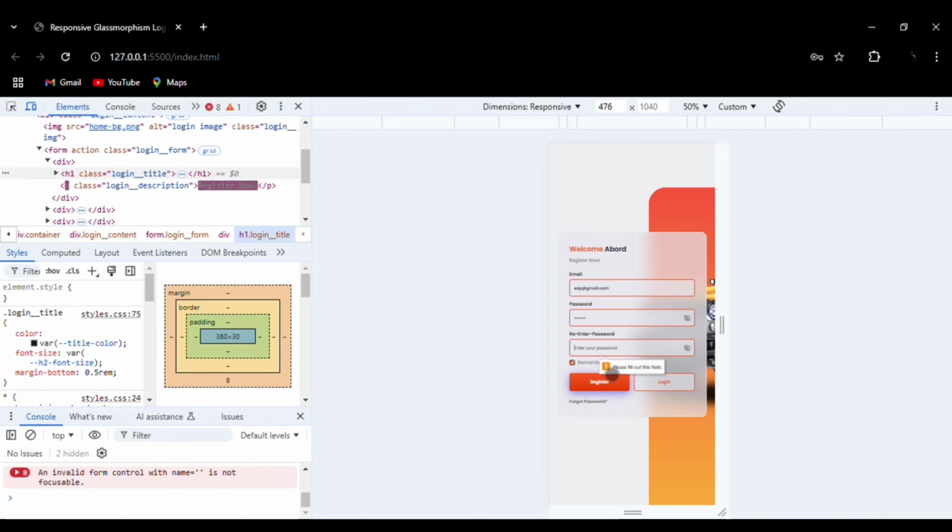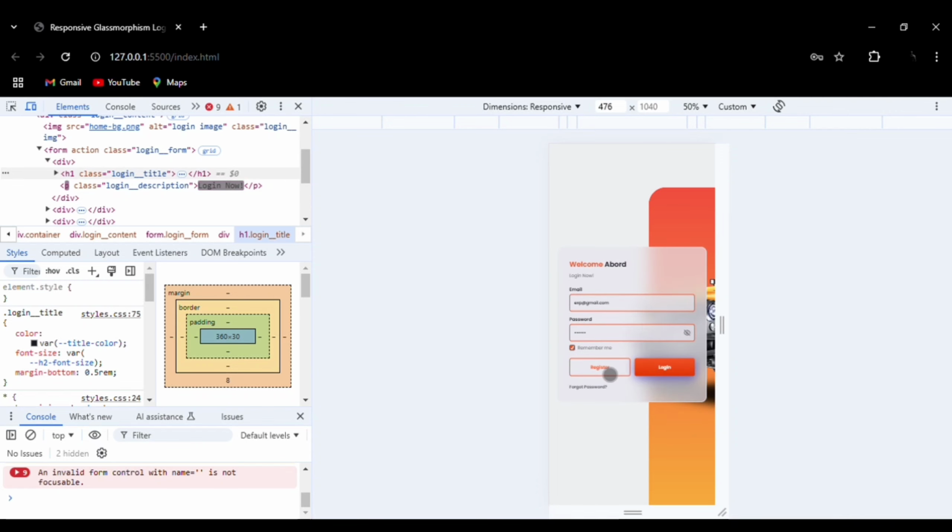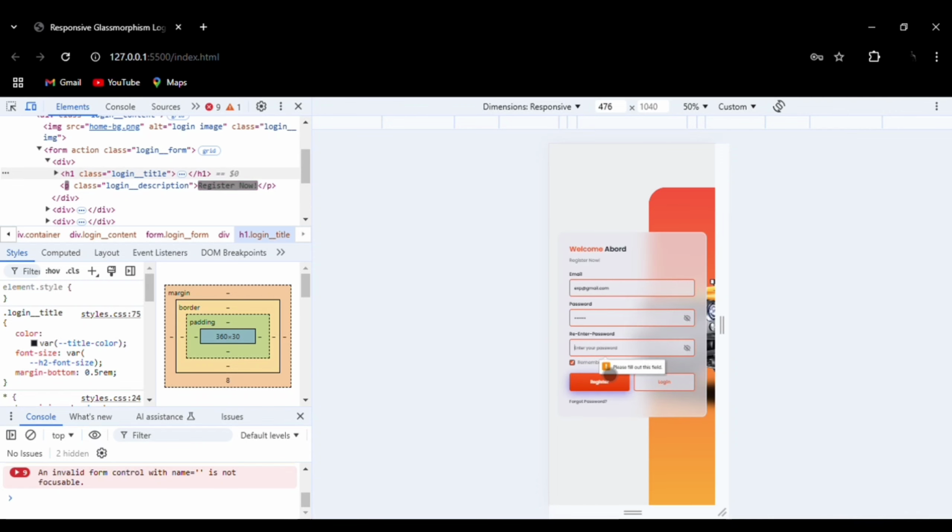So you can use this website in your professional portfolios, e-commerce websites, so that users can log in to your website and register at the same time.